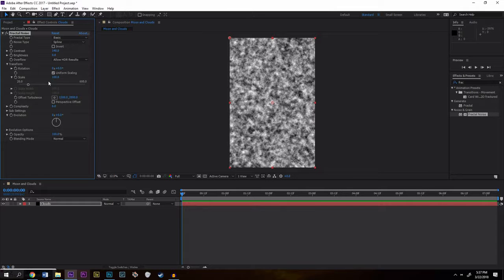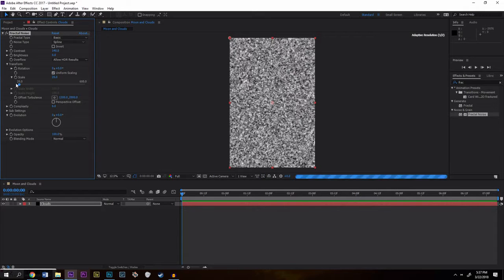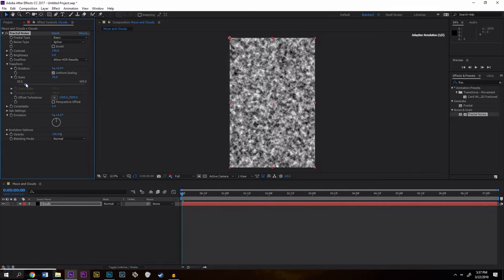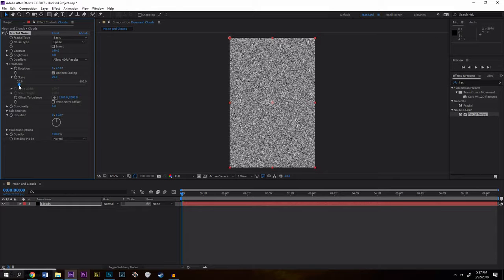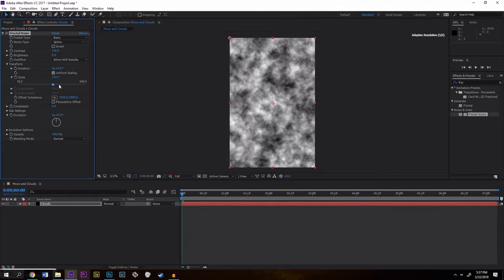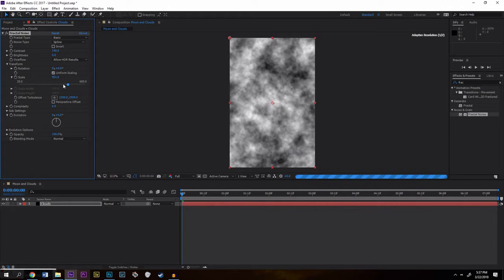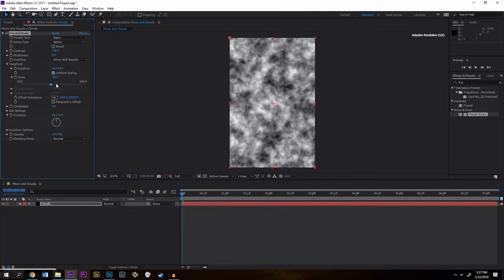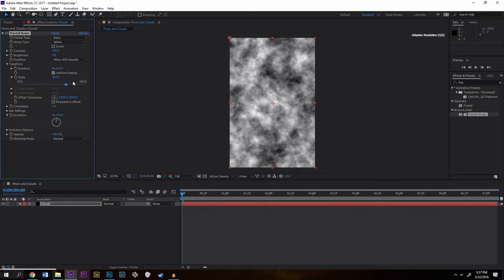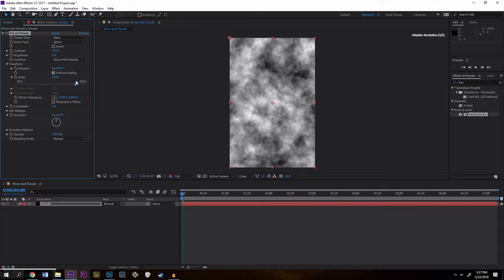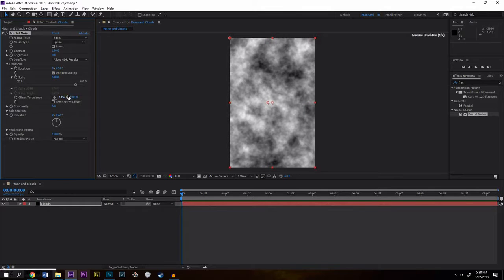And the scale. This looks like a television noise. So for this we're scaling it up a lot. And then here, offset turbulence, so this is the x coordinate here and this is the y coordinate, and we're just switching what part is in the frame, if that makes any sense.